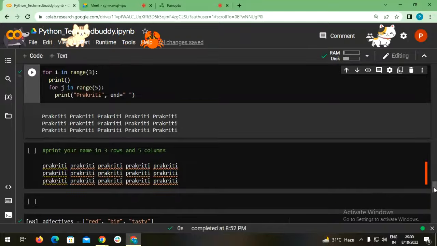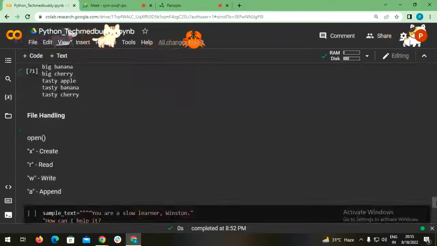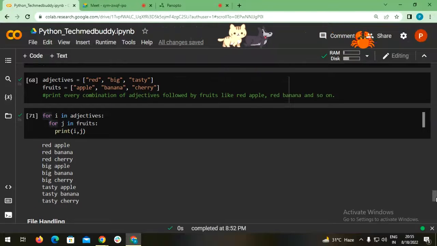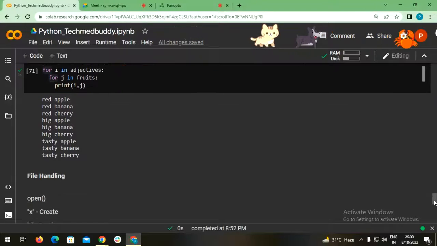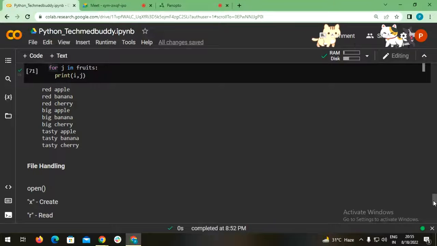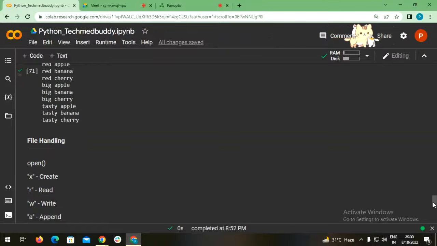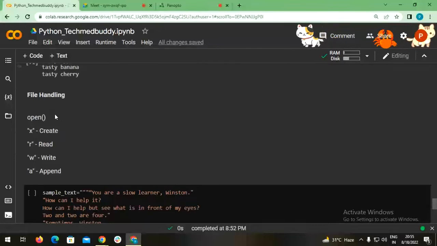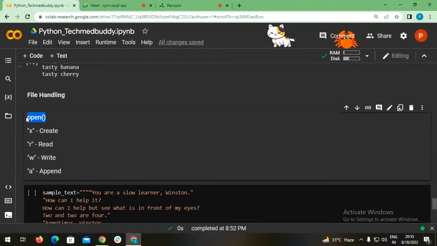So basically, we can move on to file handling. For nested loops, I can share some questions for your practice so that things become more clear. So let's move on to file handling. I'll cover it, it won't take much time, 10 to 15 minutes. In file handling, the basic thing is we use the open function to open a text file.